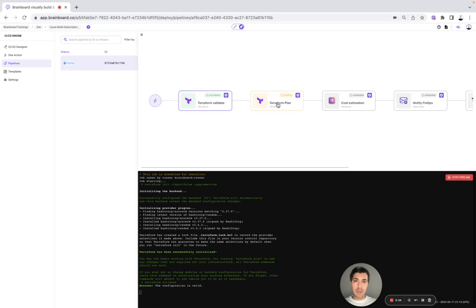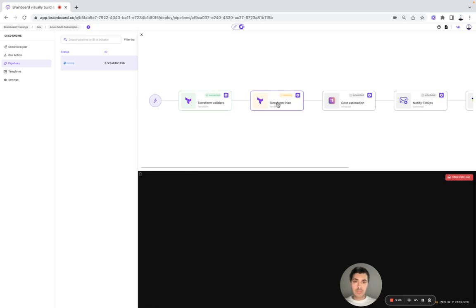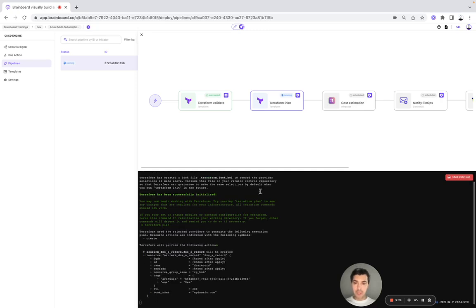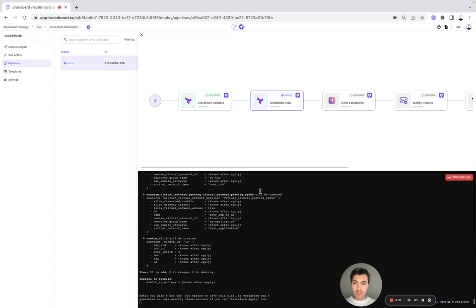Then now Terraform plan. So here, for example, you can see the Terraform has created a log file to record the provider selection. So here we will have the output. And here, as you can see, plan: 35 to add, 0 to change, 0 to destroy.